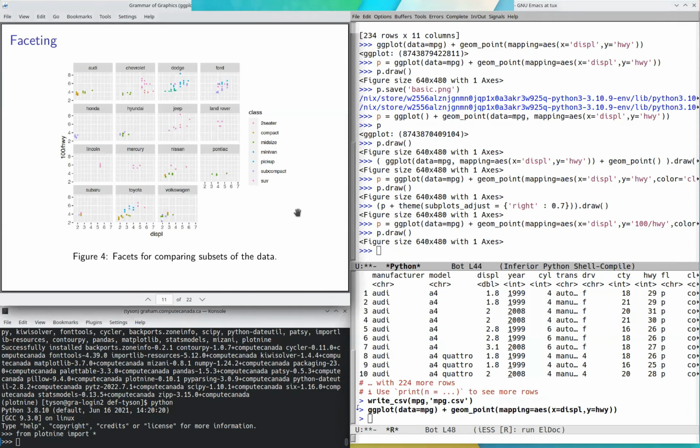Now, faceting is one of the things I really like about the whole ggplot libraries, and they do it very nicely. Basically, it lets you do the same plot again, but break your data into subsets and plot them and show them. So this here is the same plot we've been looking at, but we're faceting by the manufacturer. That gives you a nice, easy comparison across your data, and it's super easy to do in ggplot.